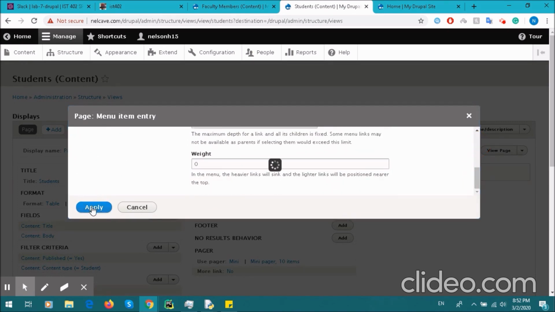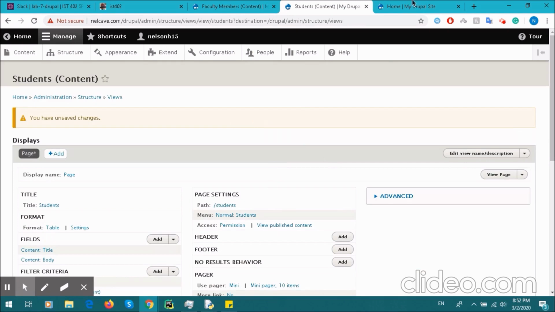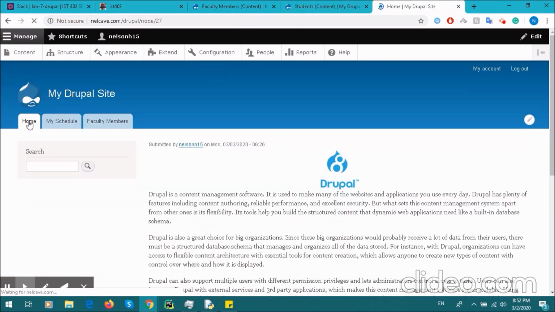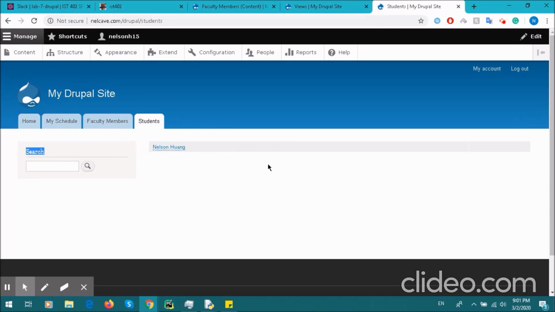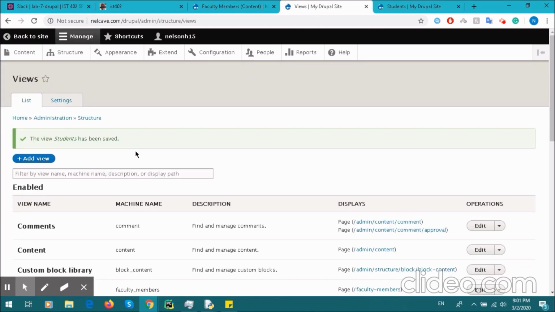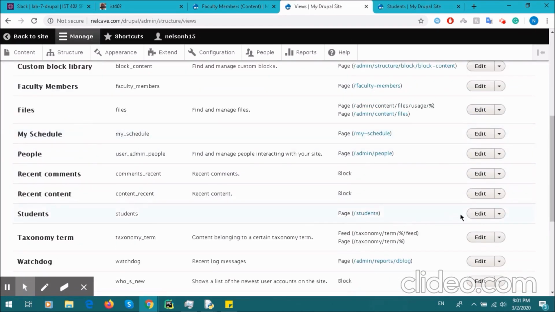I'm going to leave everything as is. I'm going to hit apply, and hopefully this shows up on my home page. Okay, now it's showing up. So if I go to students, my name is listed here, which is expected. But I'm still trying to figure out how to make it look like a table.